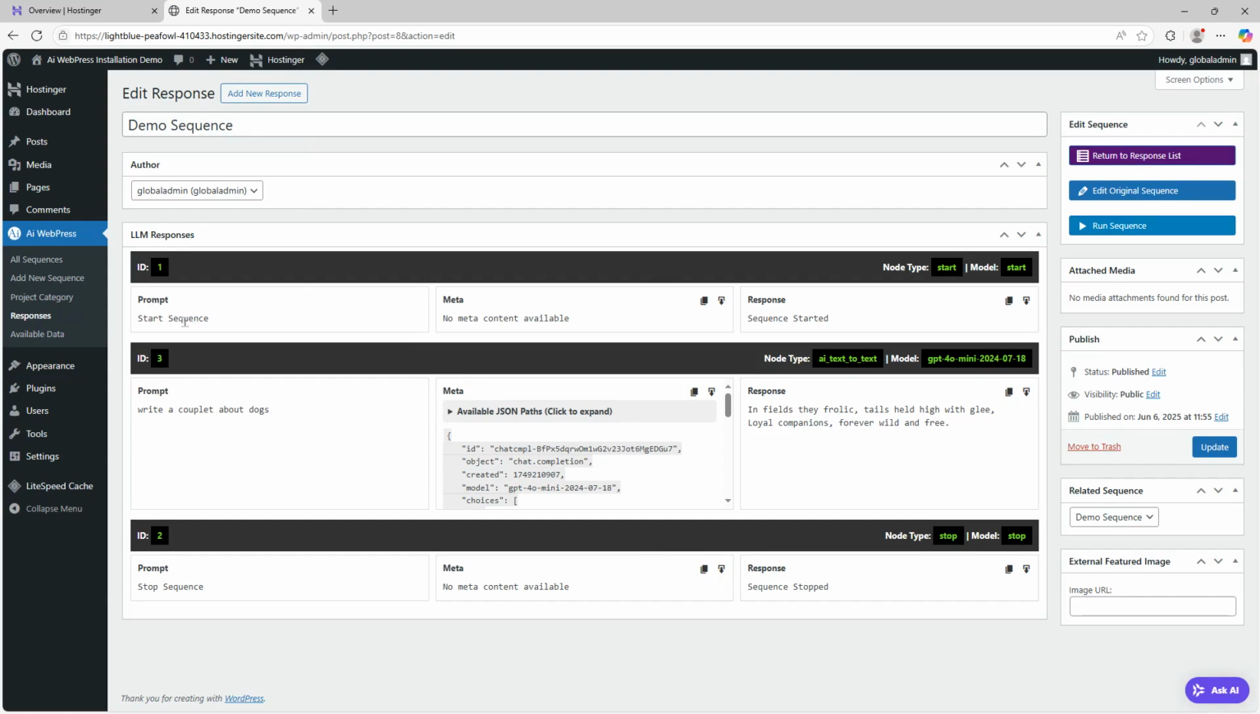And so here's the start sequence. Here's my prompt, write a couplet about dogs. This is the OpenAI response. And here's just the response output here. And here's my stop sequence. So it keeps a complete record of everything I do.